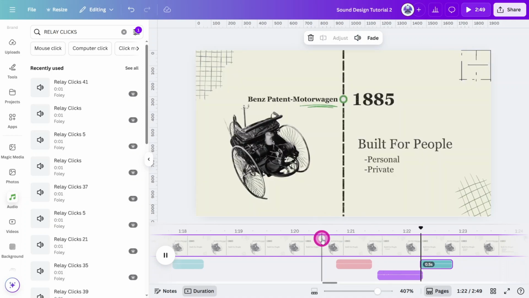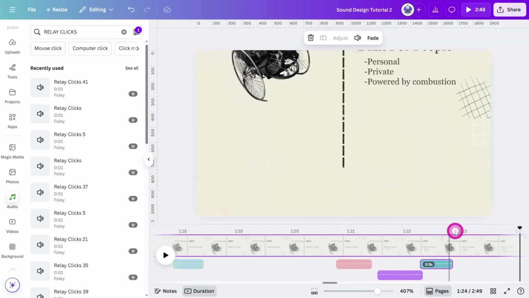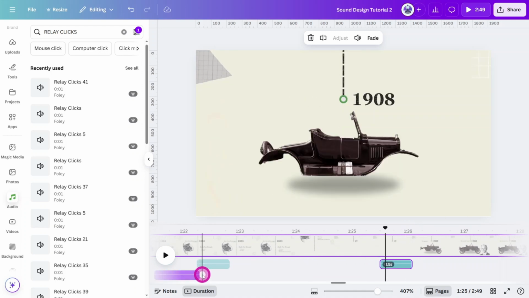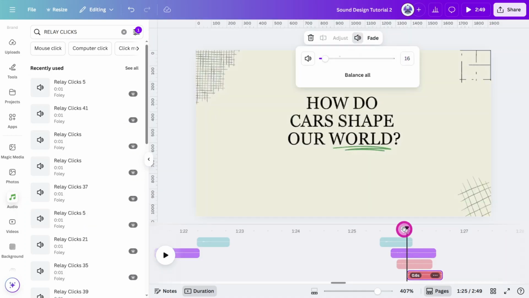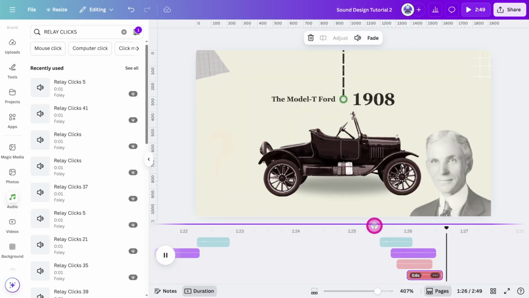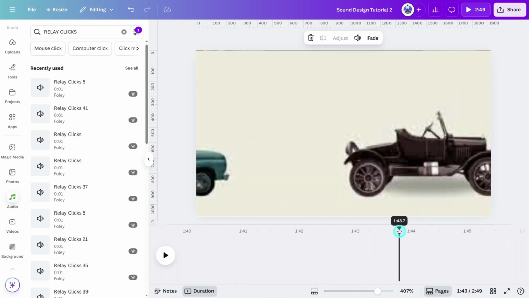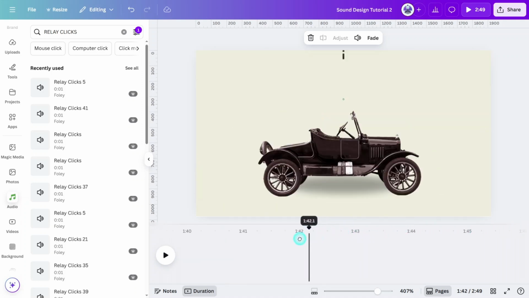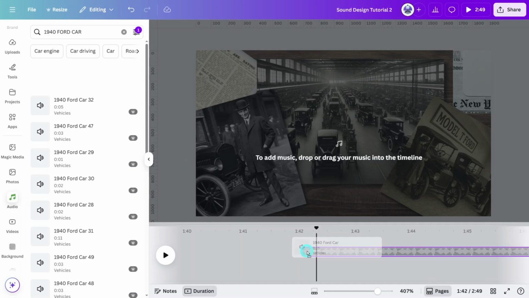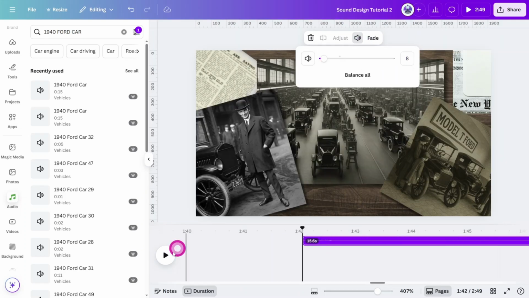Personal, private, and powered by a combustion engine. Do the same for the appearance of the Ford car parts. Didn't happen until 1908. When we start the movement animation for the various cars, we can begin with the same Ford car sample that we used for the opening.